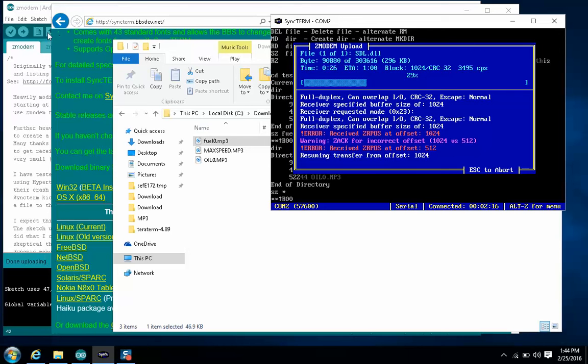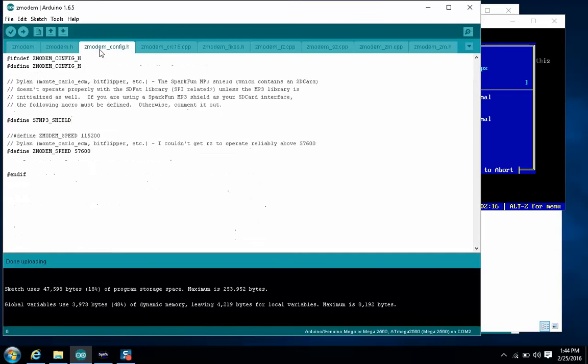Now one thing I should point out here while this is uploading is the configuration file, ZModem config.h. If you're using a SparkFun MP3 shield, as I am, that has an SD card on it, you'll need to uncomment this macro here, SF MP3 shield. I found that the SD card on the SparkFun MP3 shield doesn't work right unless you initialize the player fully. So I'm going to upload the code with that commented out, because I expect most people will have other SD card shields, but if you're using a SparkFun MP3 shield like I am, uncomment that before you upload the code.